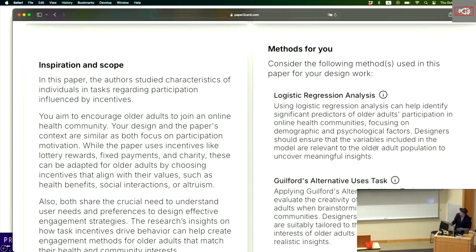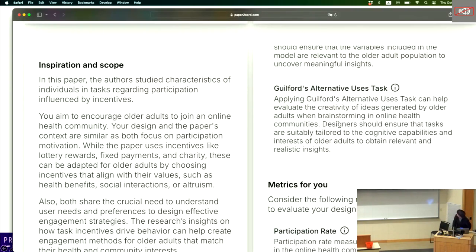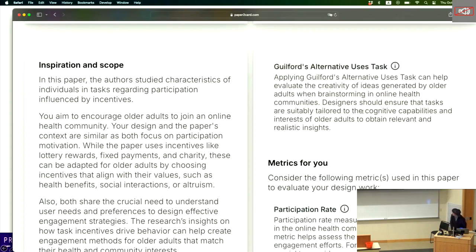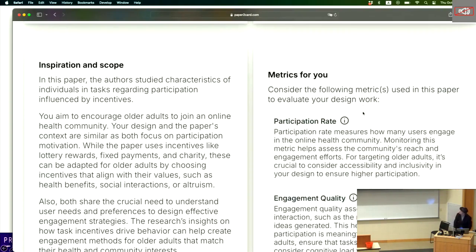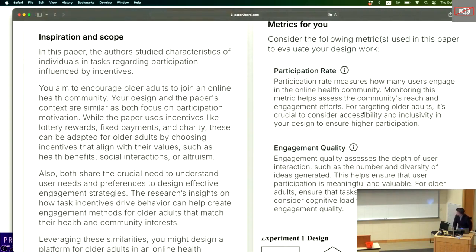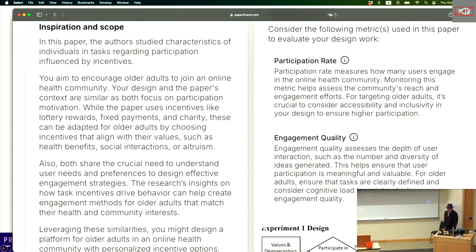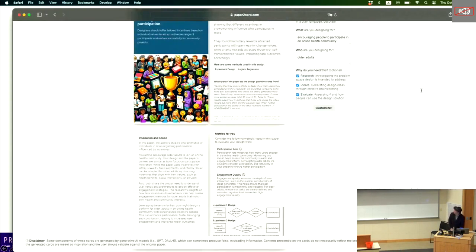What are some of the methods that were used in the papers that might be appropriate for you? It got very specific, talked about logistic regression analysis, talked about some of the creative tasks that we used in the paper. And it also gets you to think about the metrics that you should consider when you're designing, right? Maybe you should look at participation rate. Maybe you should look at engagement quality. And that's what we've been working on with this tool.